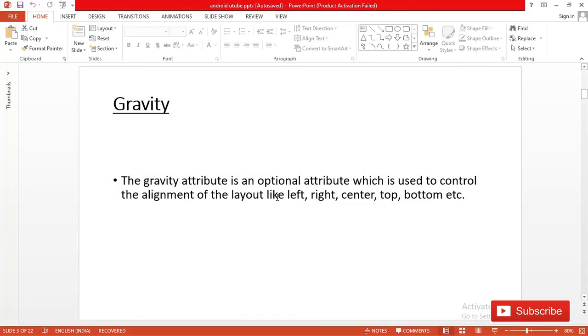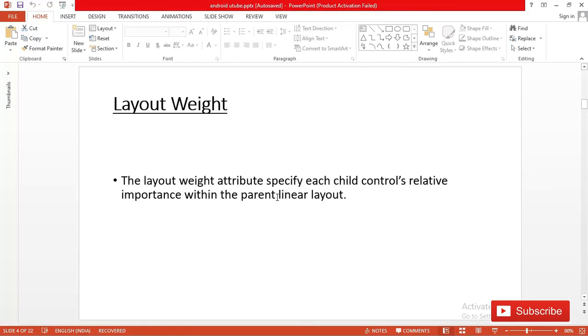So the next attribute of linear layout is layout weight. So what is layout weight? The layout weight attribute specifies each child control's relative importance within the parent linear layout. So we go to the example of the layout weight.